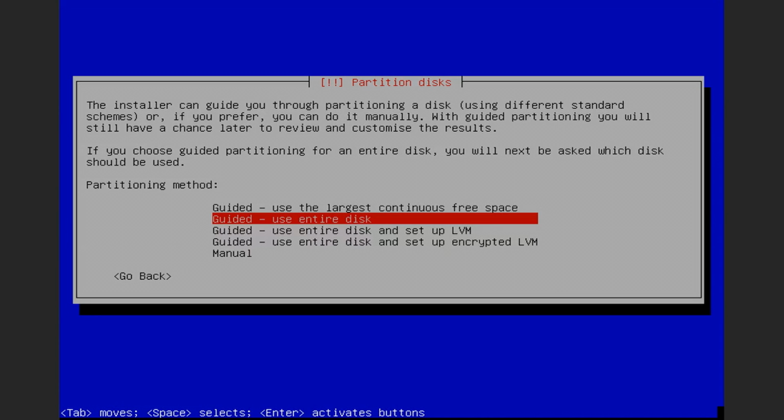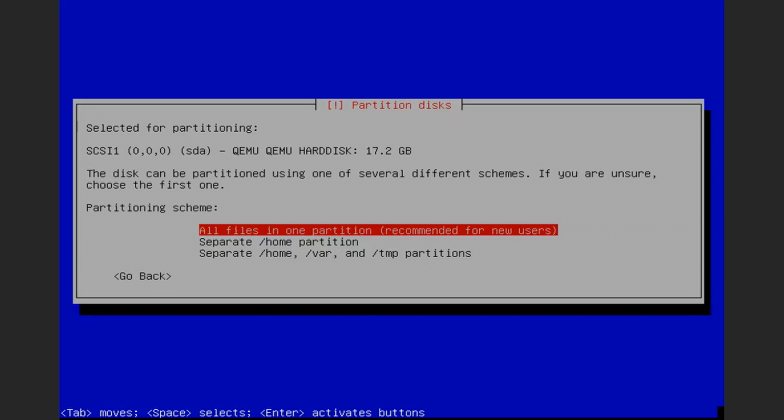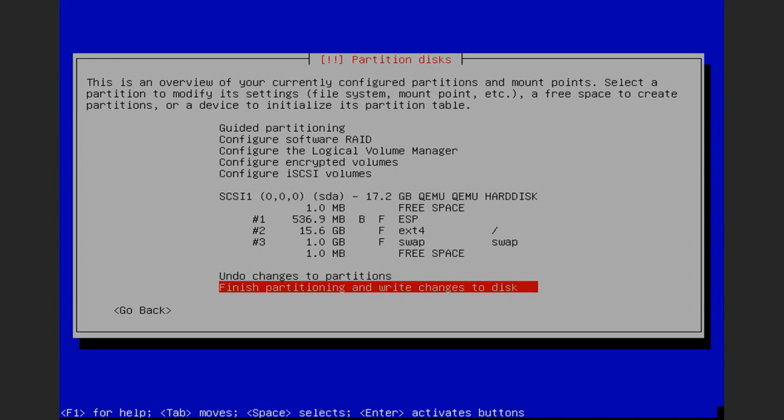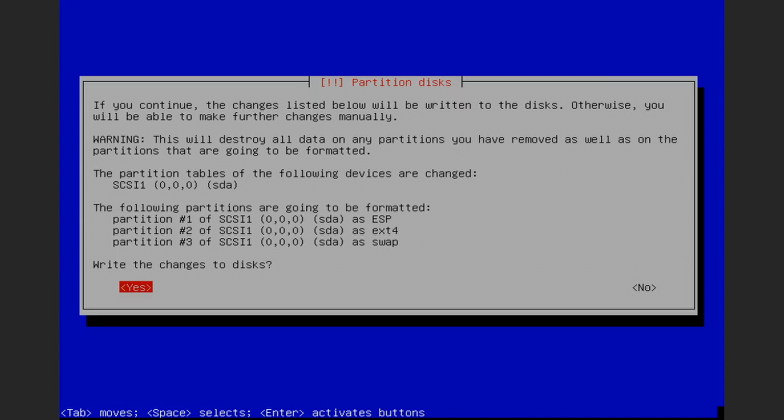Here, select the disk. Now, this is the step where you have to select your disk. You have multiple choices. You could create partitions using manual steps, which is the last option, or you can use guided and let the system decide on creating partitions. So I'm going to use the guided option, use entire disk, and let the system partition it. You also have an option to create a separate partition for home, a separate partition for root and other partitions. In my case, I'm just going to say all files in one partition, then finish partitioning and write changes to disk.